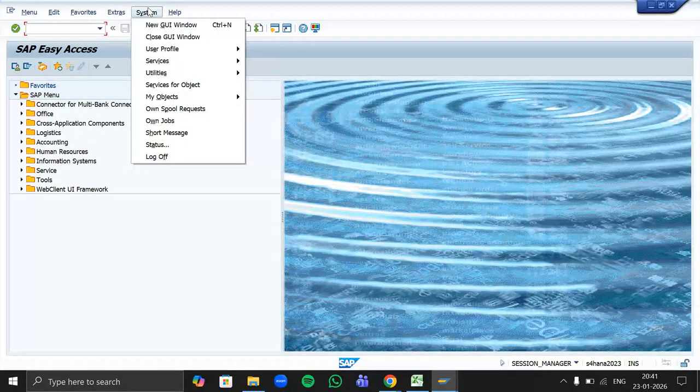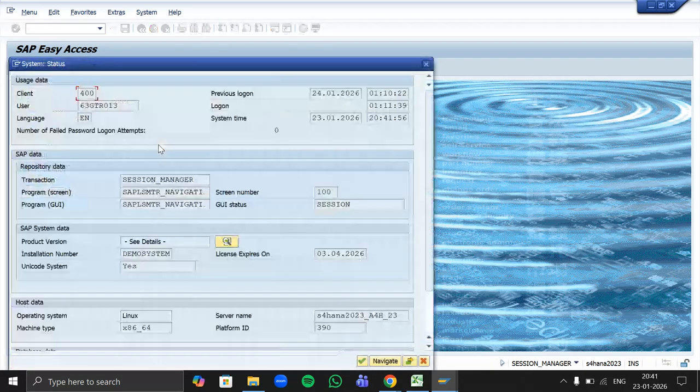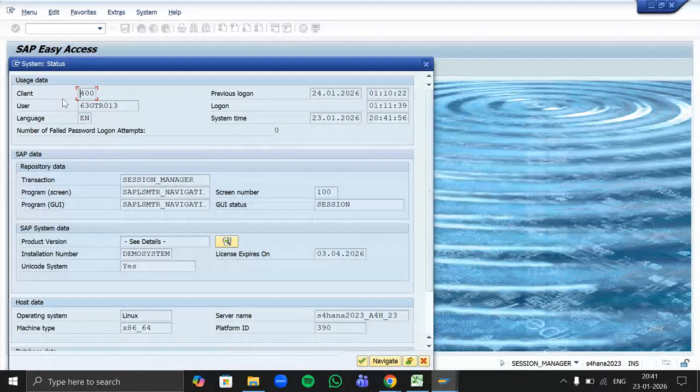Now the first thing you want to check is which version you are using. Click on system and go to status. Here it gives you the details of our server. It's client 400, your user ID, which language the server is using, when you last logged in, what kind of transactions are applied, all the session manager has been managing. Now the product version is, let me click on this detail option.